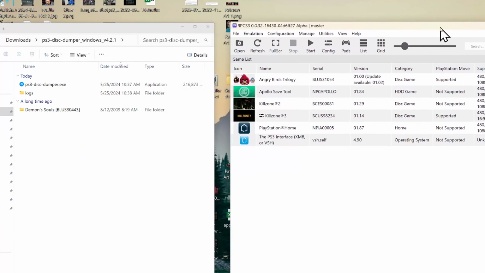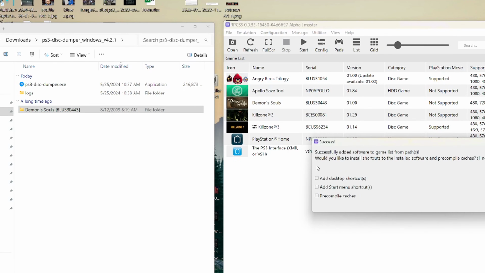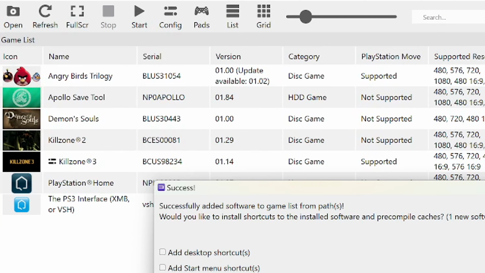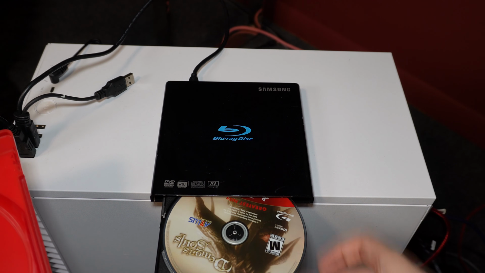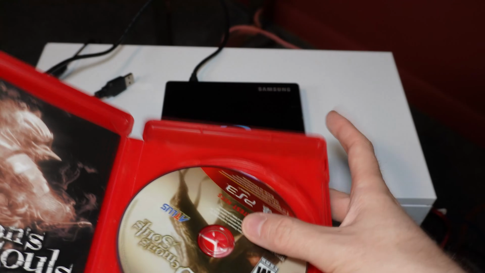Getting the game into RPCS3 is easy. Just have the game folder on one side and RPCS3 on the other, and drag and drop the file into RPCS3. It'll immediately appear and you can open it and play it. Note that you can eject the game from the disk drive. You do not have to have it in there while you're playing the game.